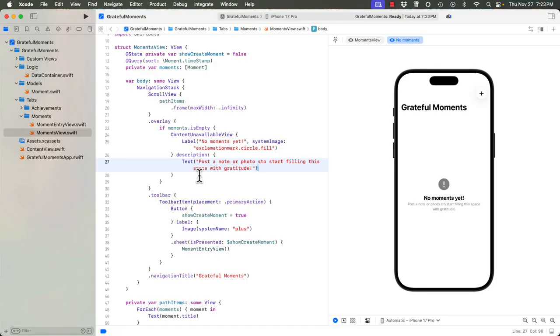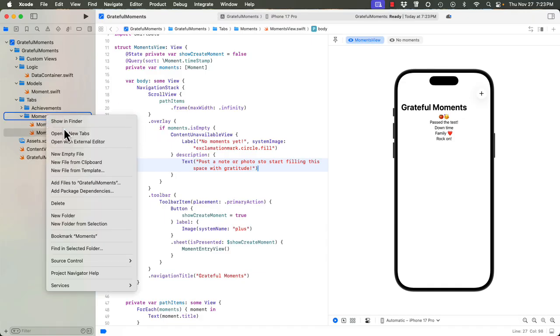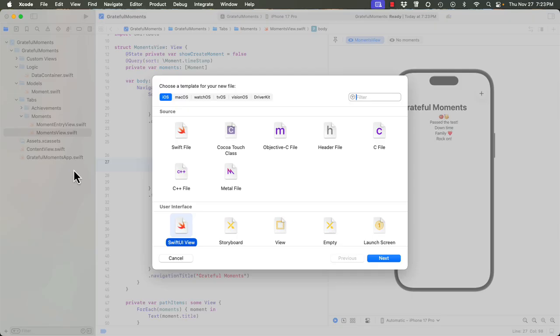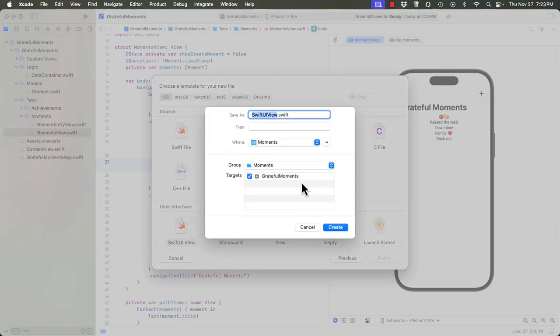Now we want to create a detail view so that when we select, if we go back to our first preview, when we select an item, we want to be able to go and see the details for that moment. So in the Moments folder, right-click, choose New File from Template, and it'll be a SwiftUI view, and then choose Next, and we're going to call this Moment Detail View.